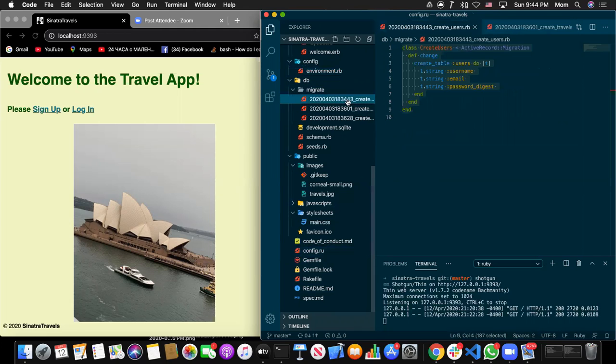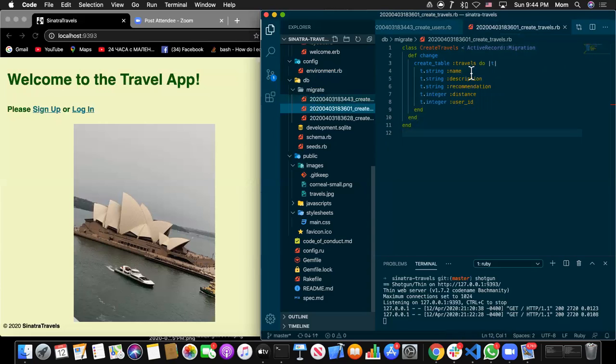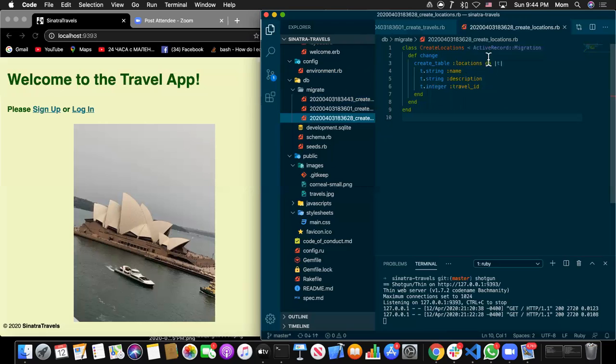I created 3 tables with the attributes. The first table is the users table with the attributes of username, email, password digest, and that's the bcrypt gem that encrypts the password. My second table, travels, has the name, description, recommendation, distance, user ID attributes. And my third table is location with the attributes name, description, travels ID.